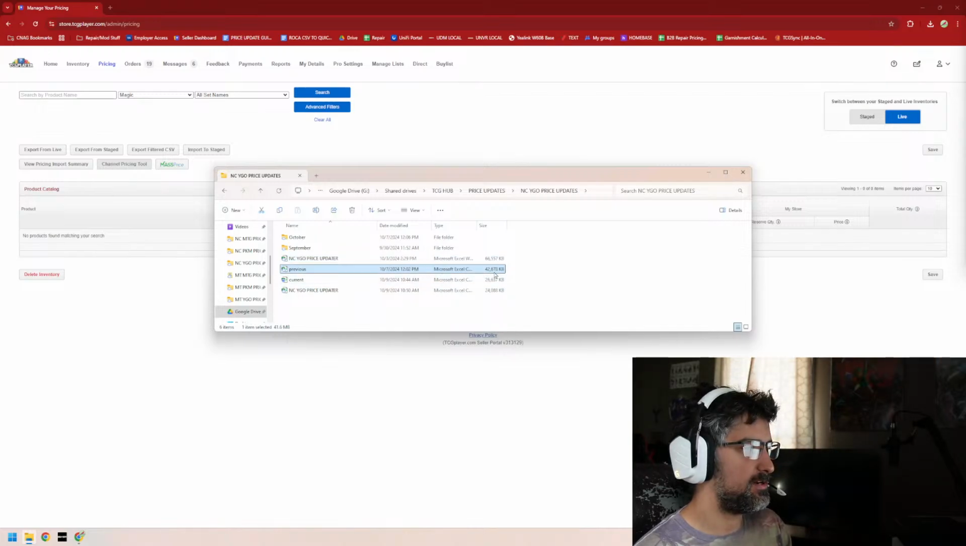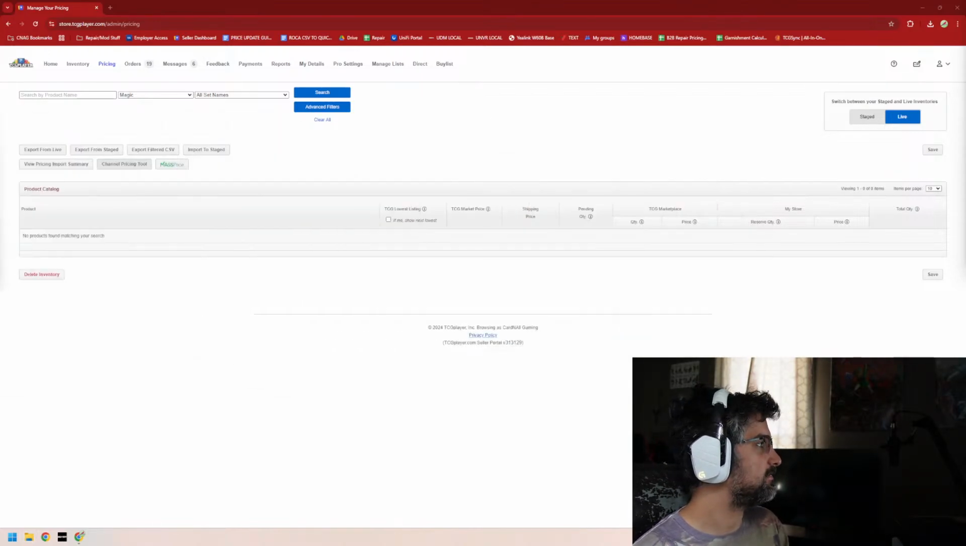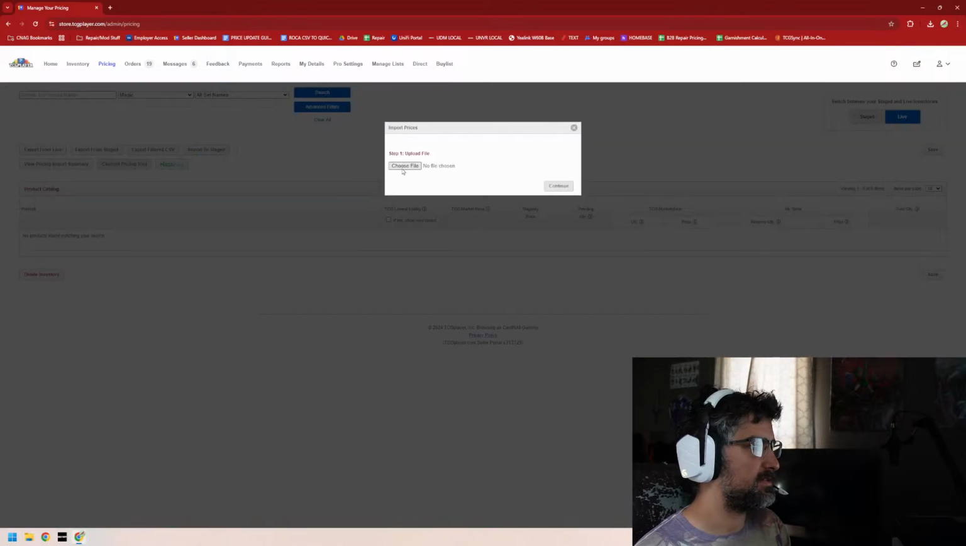Previous was 42,000 kilobytes, and current was 26,000 kilobytes. So that change in our price threshold cut this in almost half. So we're going to again rename yesterday's date, drop it into October, delete current, rename to previous. Now we have our new cut location price update files all set correctly, and we can start the process of importing.